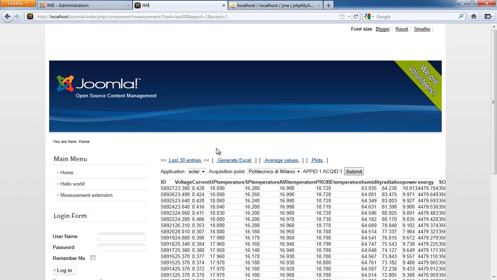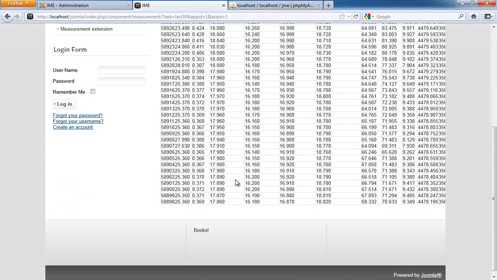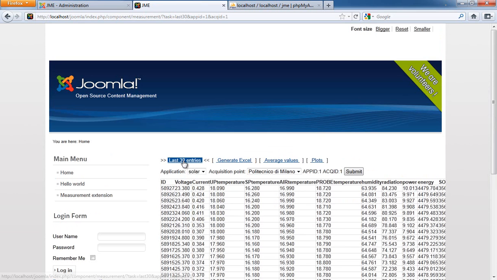So we are here and we have installed the Joomla measurement extension, and now we are going to walk through its awesome features. So last 30 entries that got into the solar application are listed here. Normally this table should update every time I click last 30 entries, but since there are no measured values coming in, I mean there's no update happening.